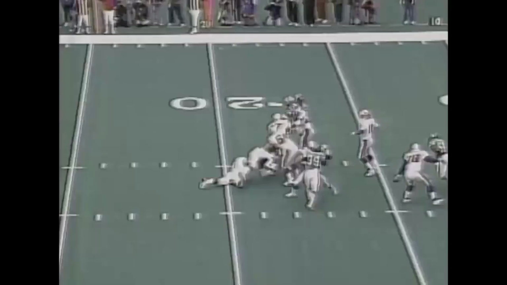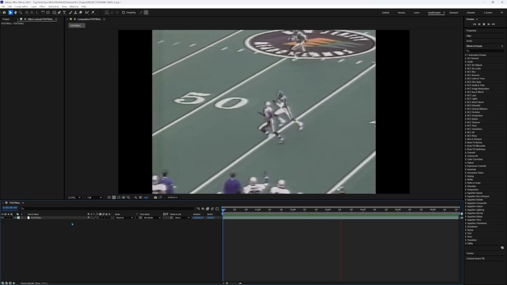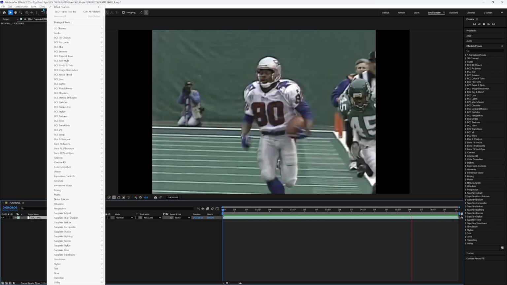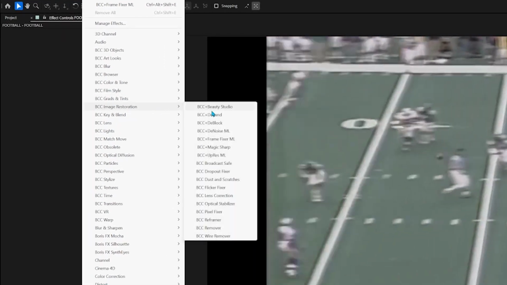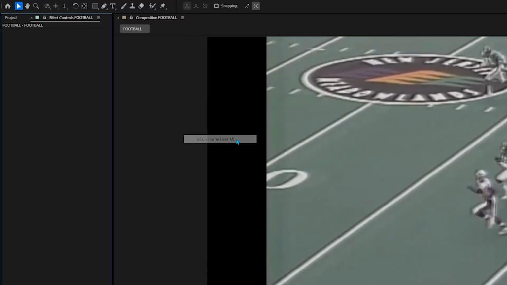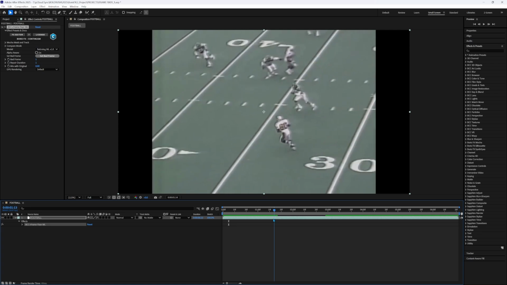Now this is pretty incredible. I could have used this on so many different occasions over the years, but now we have it with Boris Continuum. So let's see what it looks like over in After Effects. This looks like footage shot on DV tape with a couple of errors and glitches throughout. Let's get to fixing. With the footage selected, go to Effect, then BCC Image Restoration, and you'll find it right here. So again, let's start with the very first frame that needs fixing.